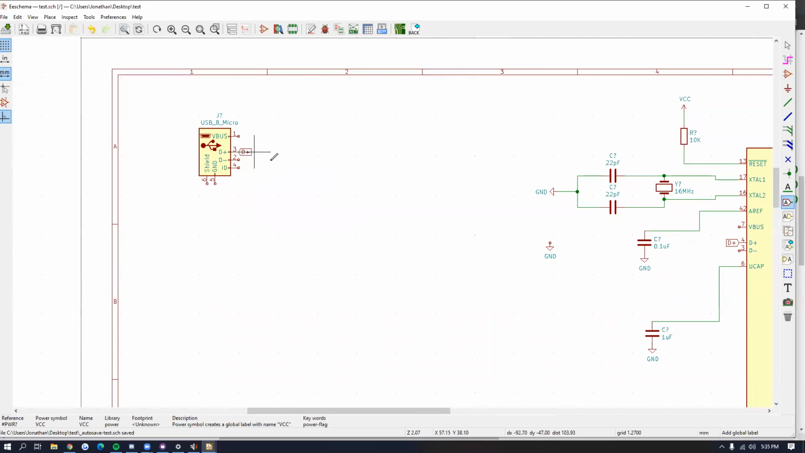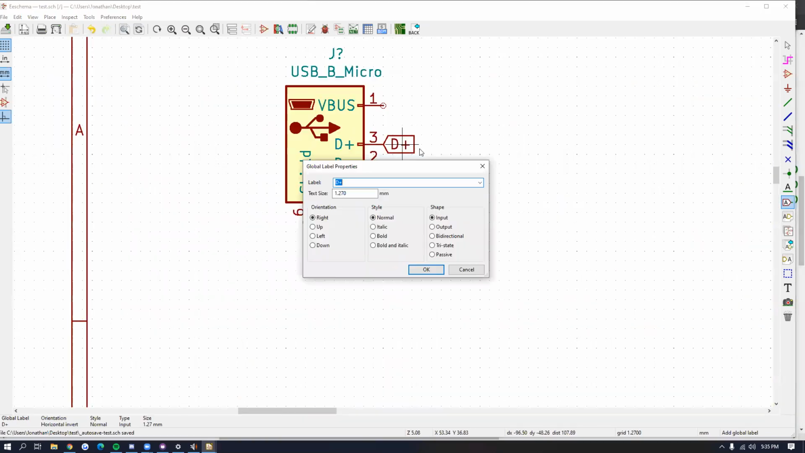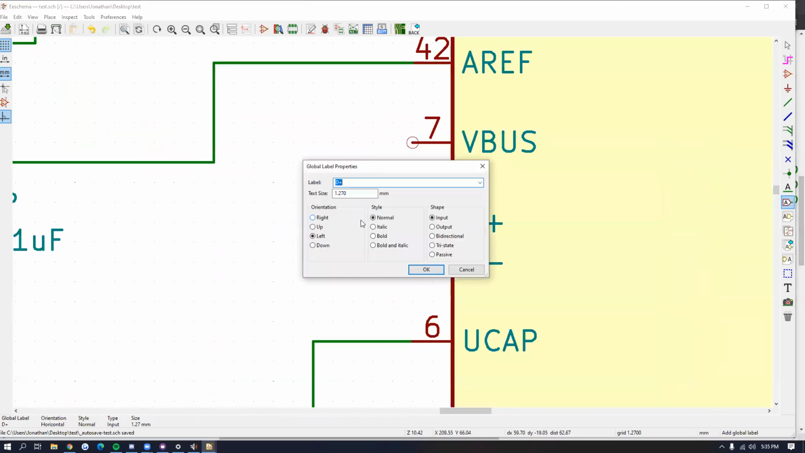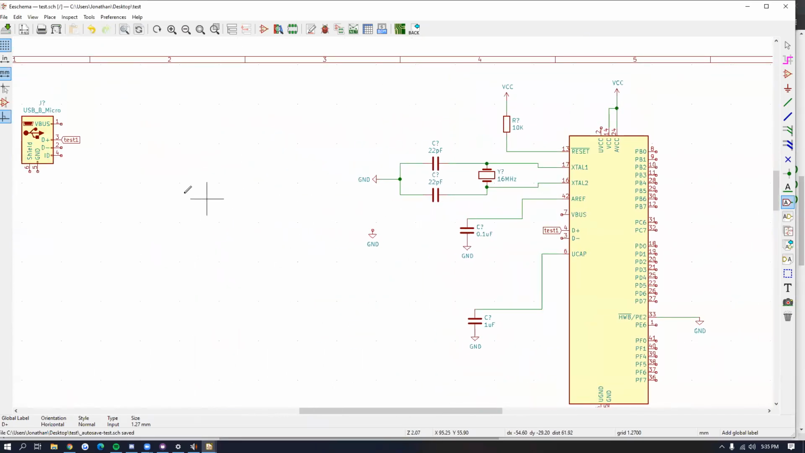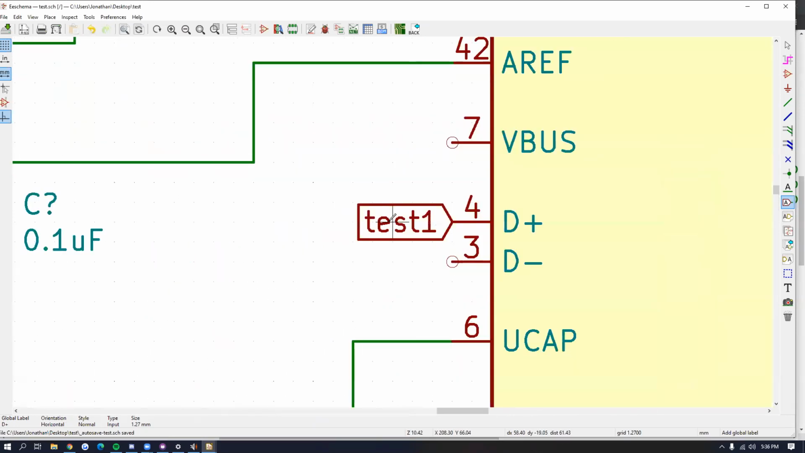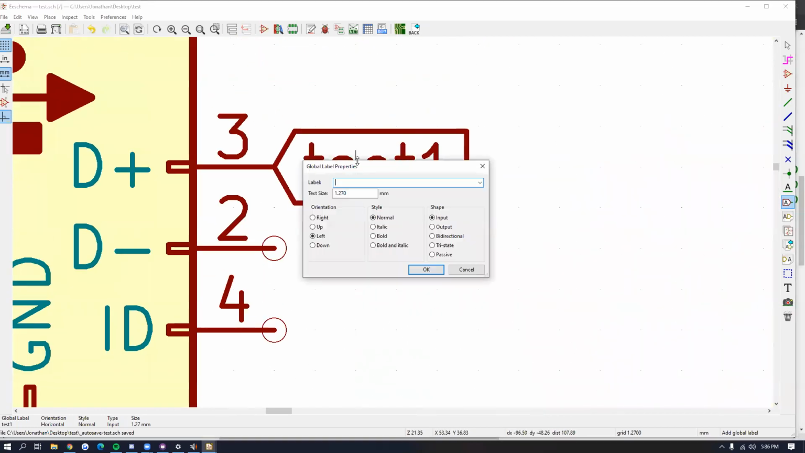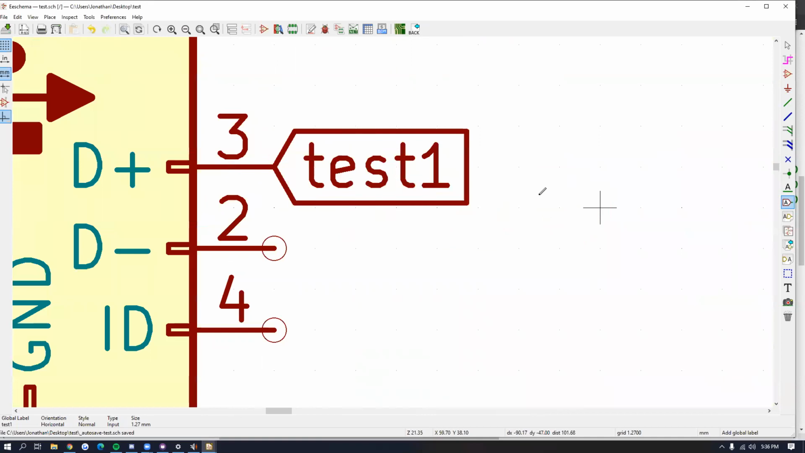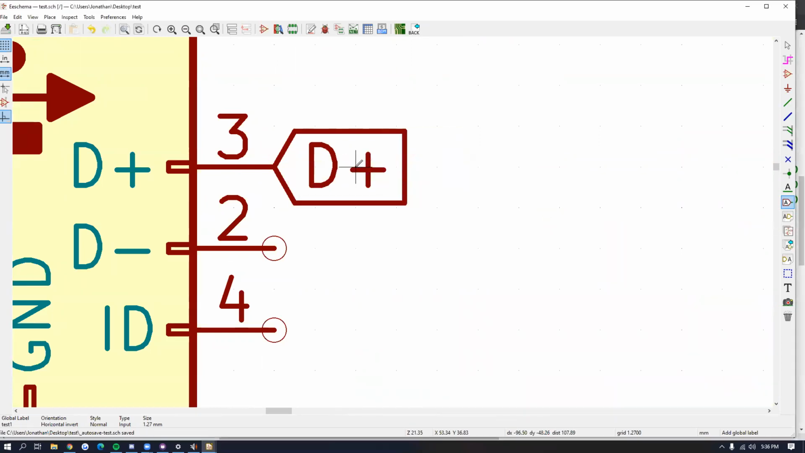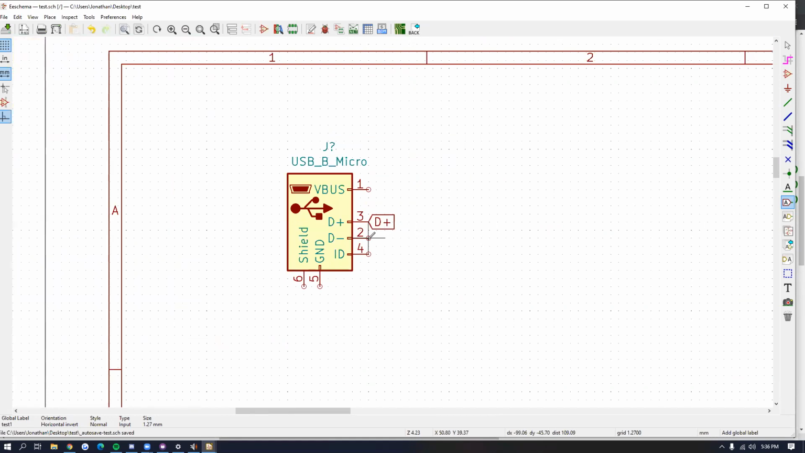Basically this represents the same thing as drawing a wire from here to there. So these two are now connected. And the name doesn't matter, just as long as they're consistent. So I can name it test 1, and if I name this one test 1, this has the same functionality as naming it D plus and D plus. You can name them whatever, just make sure they're the same if you want them to connect. But I'll just put this back to D plus so it's easy to read. And then we're going to add a D minus too here.